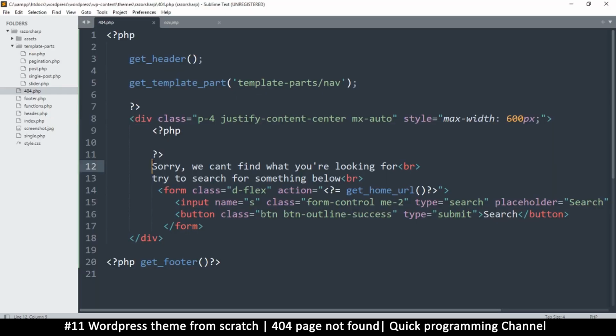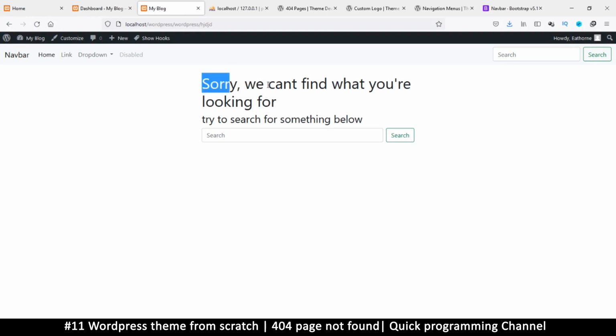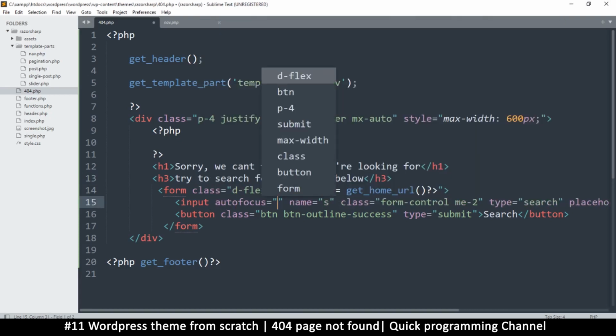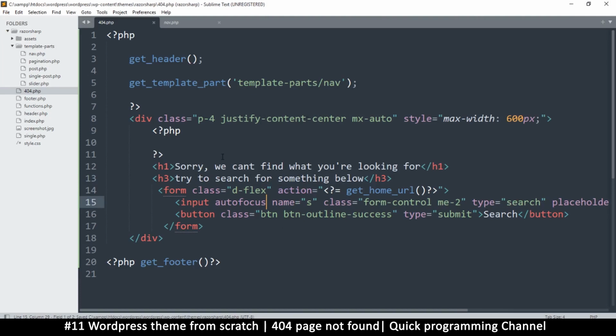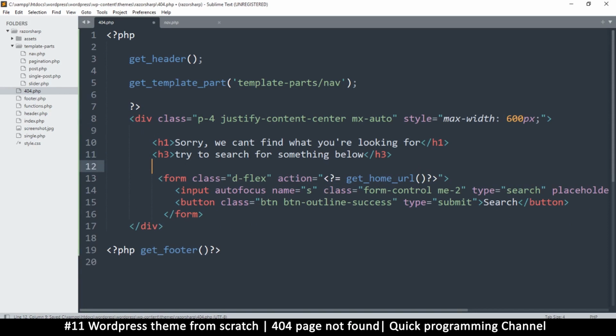Cool. Then we can wrap these in maybe H1 tags or H2 tags. I'm not really sure which one would be good. So let's try H1 here and then H3 over there. Let me close that H3 tag here as well. Okay, so let's try that again. Okay, so sorry, we can't find what you're looking for. Try to search for something below, and then we can put an autofocus here like this. That way it auto-focuses immediately. Then we can remove these PHP tags because we don't really need them. And let's add a break tag here just to put some space between the two. Maybe H1 is a little bit too strong. Let's put H2 here. And that should probably do it.